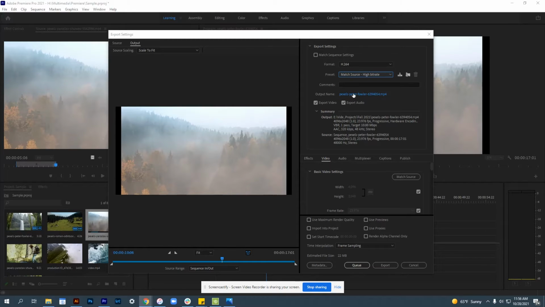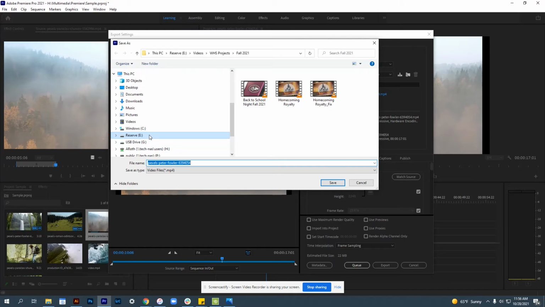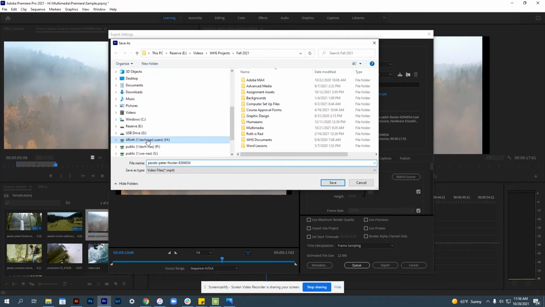And then the last thing we need to do before we click on export is we actually need to change the output name, because this is where we're going to choose the name of our final video, and it's where we're going to be able to choose where it saves. And so I'm going to click on that blue text, and all I'm going to do is navigate to where I want to save it, probably my home folder. So I'm going to go to my home folder.